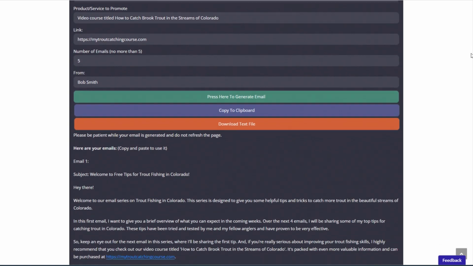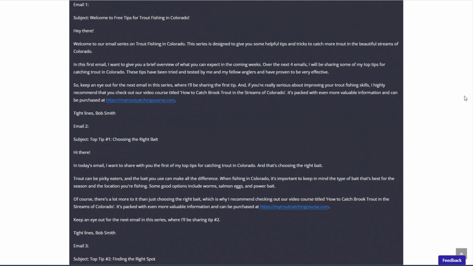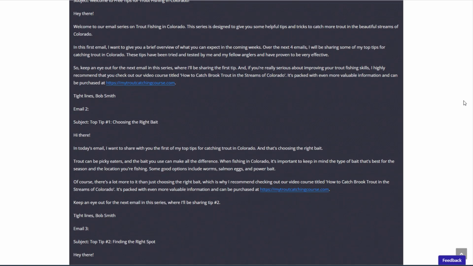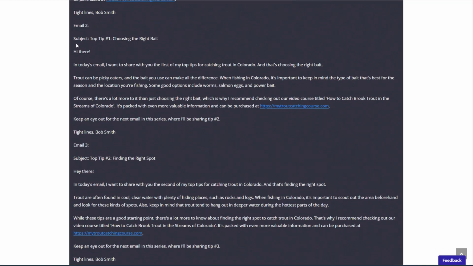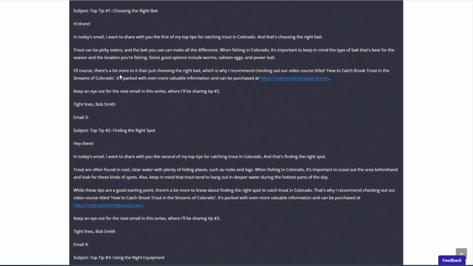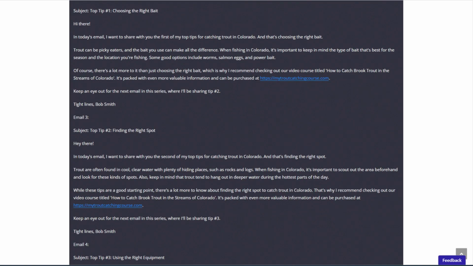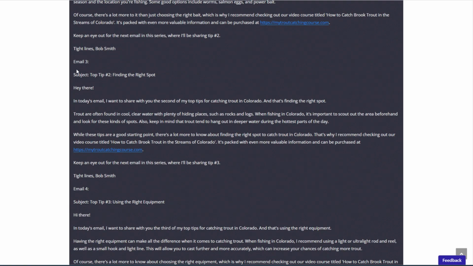All right, and let's take a look at these emails that it generated for us. Email 1 is welcome to your free tips for trout fishing in Colorado. Hey there, welcome to our email series on trout fishing in Colorado. This series is designed to give you some helpful tips and tricks. Yep, looks great. Tight lines, Bob Smith. Email 2, subject: Top tip number 1, choosing the right bait. Oh, fantastic. Yeah, trout can be picky eaters. So again, this is actually giving us not only a good email, but accurate information. And it is within these emails advertising my trout course.